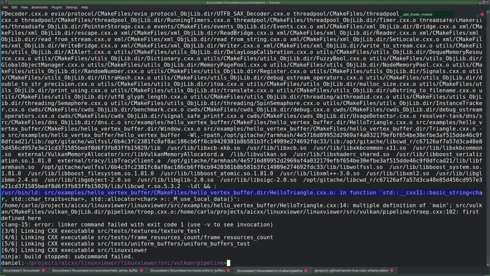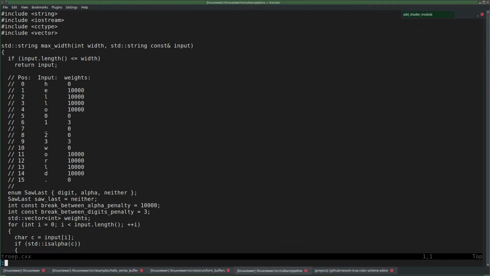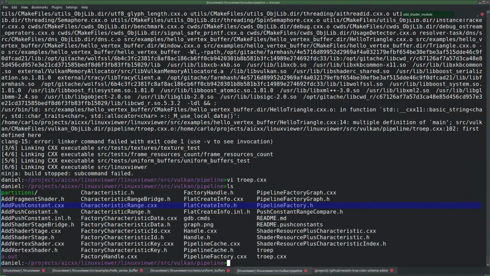Multiple definitions of main. Well, that's a new one. Okay. I did run configure, and configure thought, well, it ends on CXX, we have a new source file. No, well, I think I can remove it, right? We're done with that one.